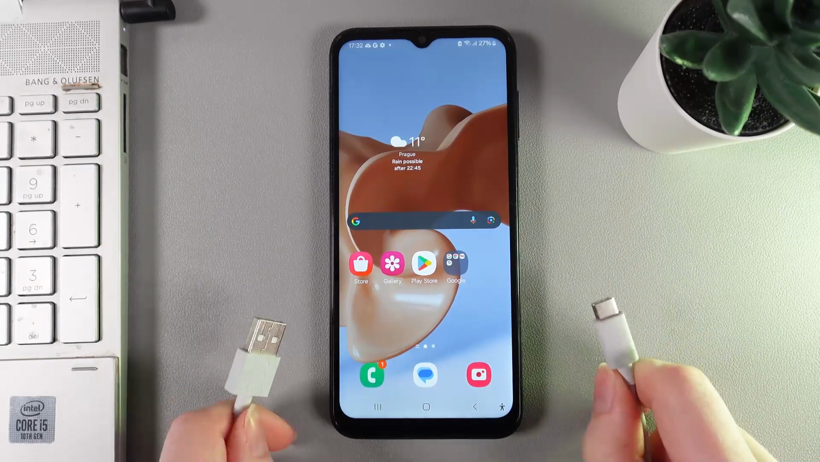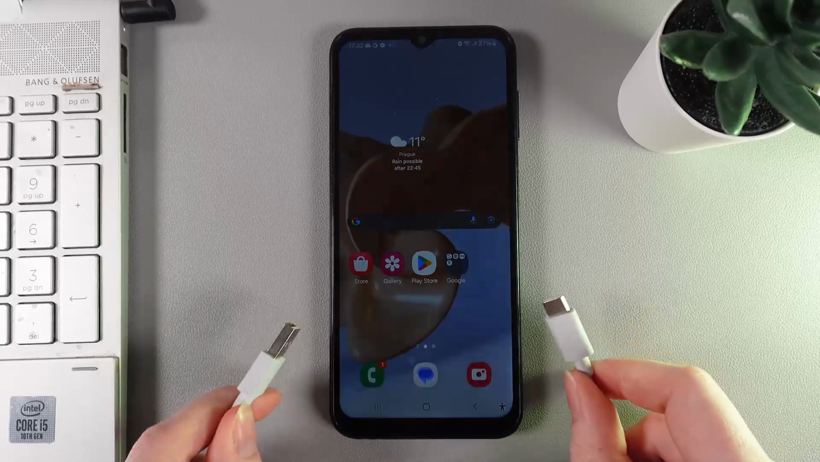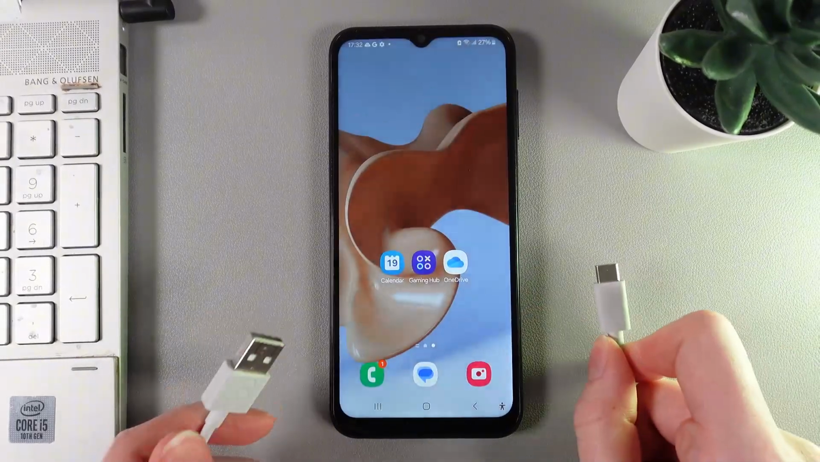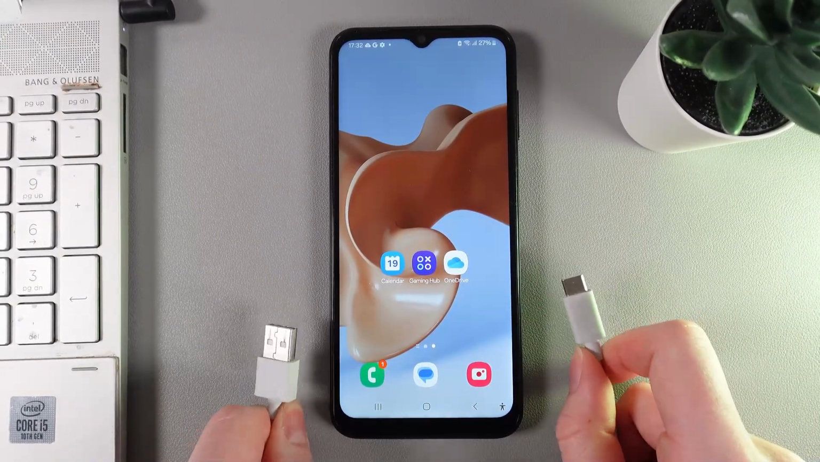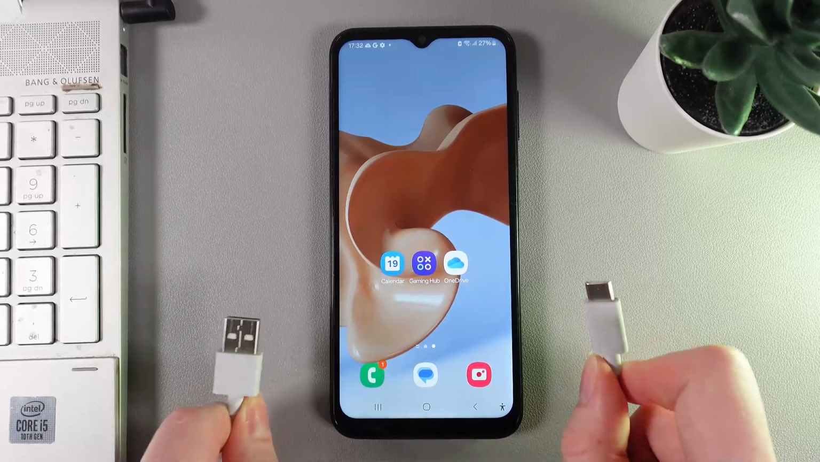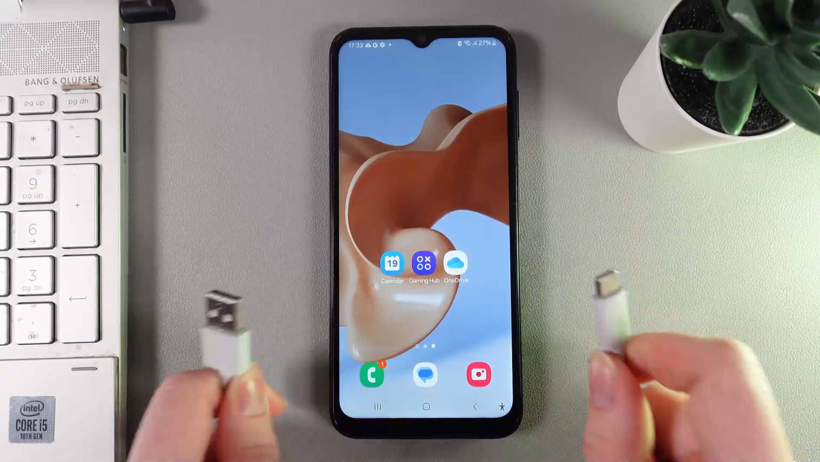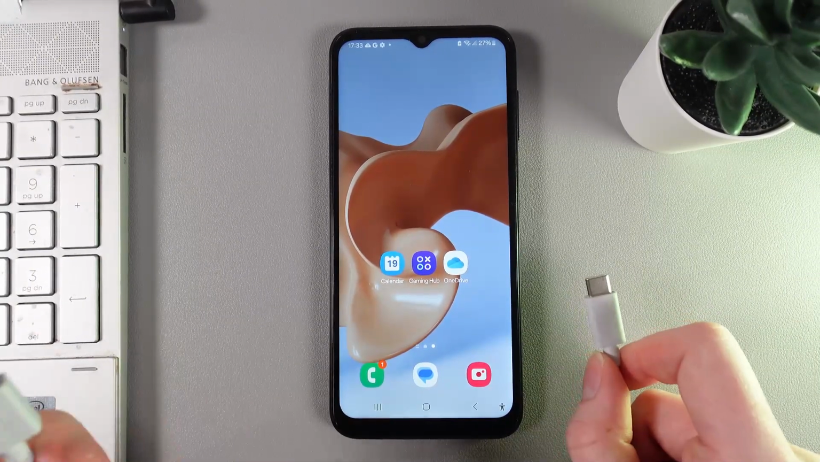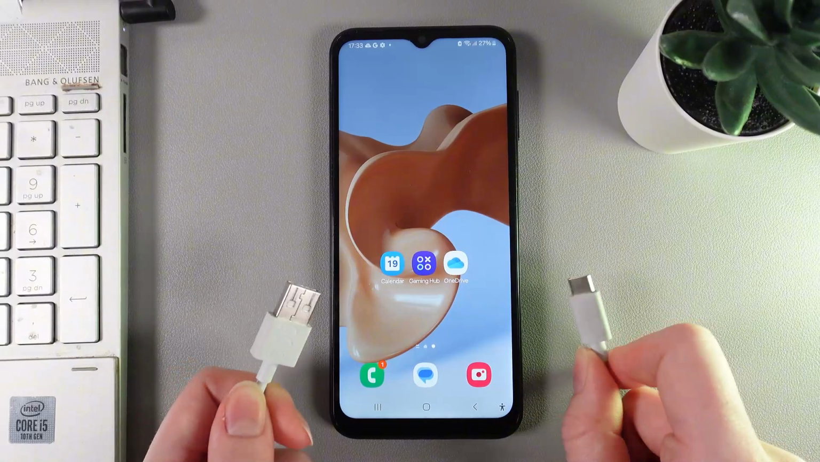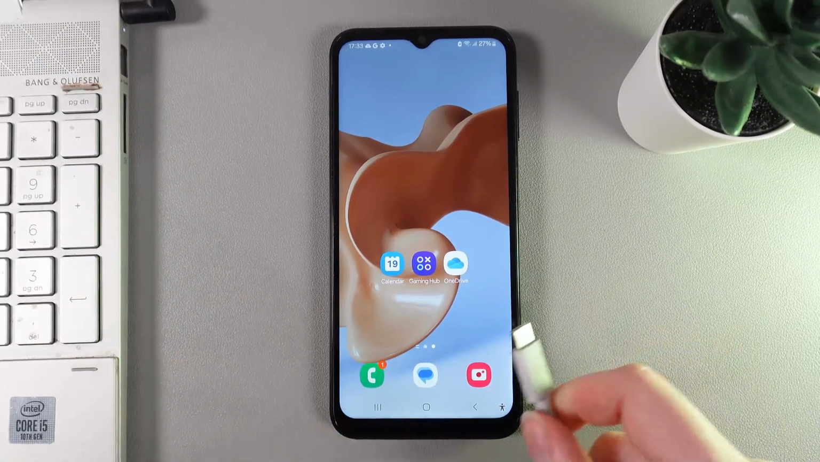It can be any type of Type-C cable, which is on one side Type-C and on the second one USB Type-A, or if your PC and laptop supports Type-C, it can be two-sided Type-C. So, one side we would need to plug into our computer and second side into our phone.